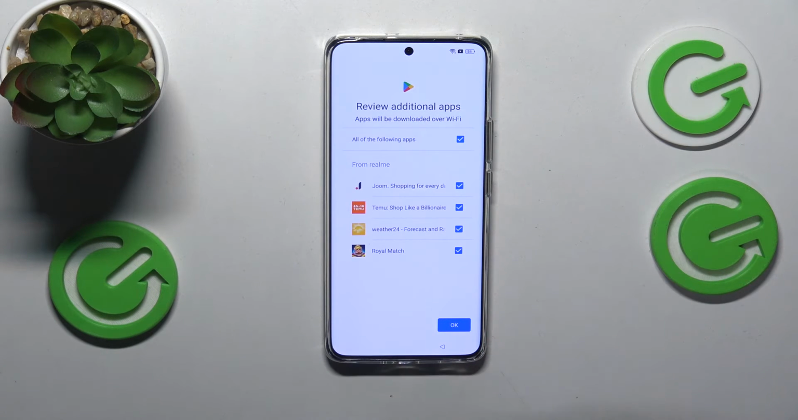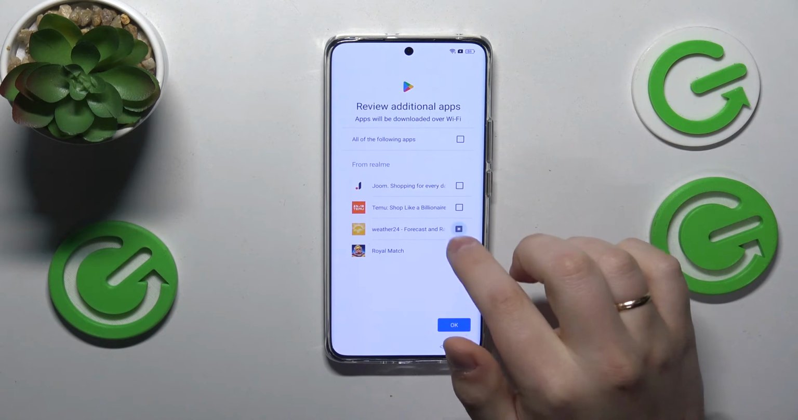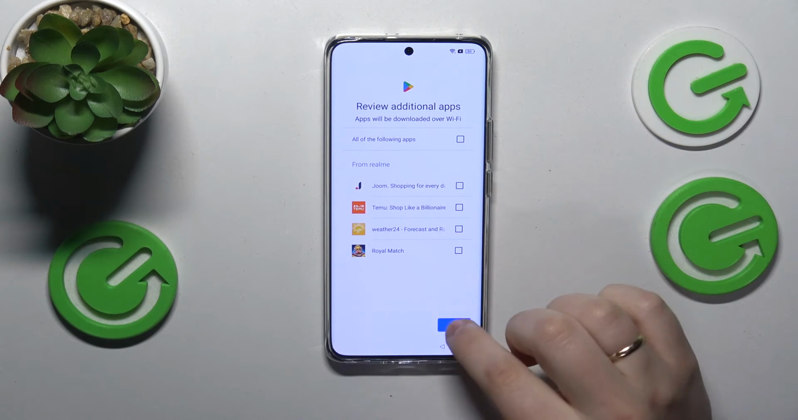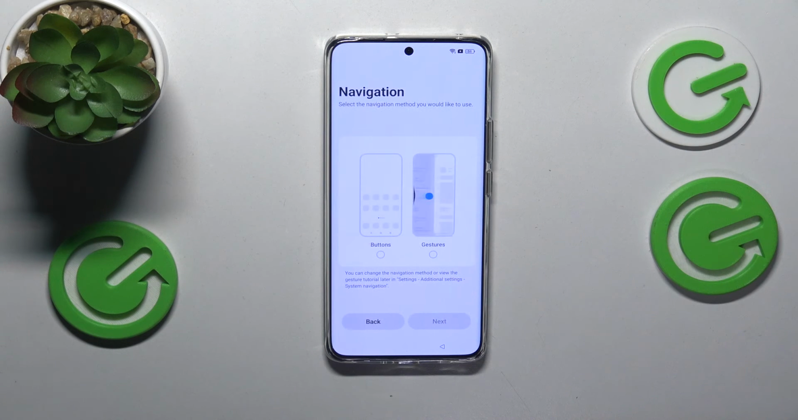Now you are able to review additional apps that will be automatically installed. Deselect the apps you do not want to be installed. I will deselect all of them, since I have no need in neither of the apps we had on the list.